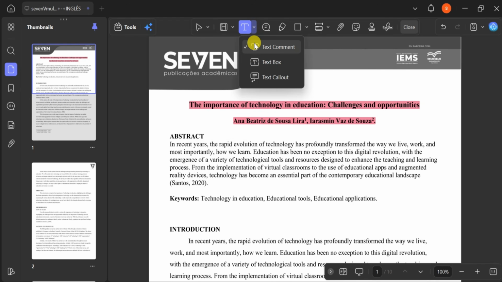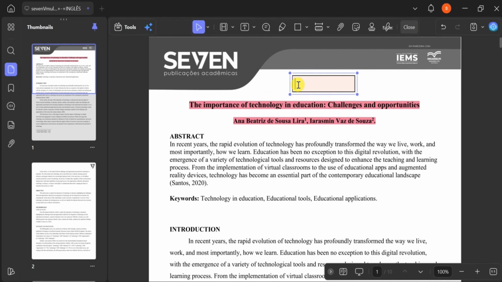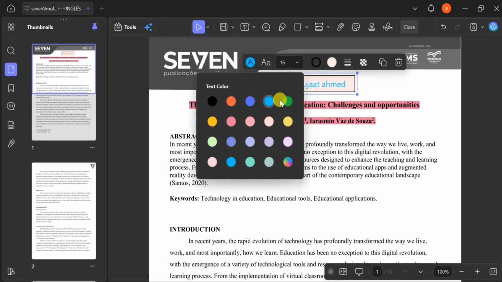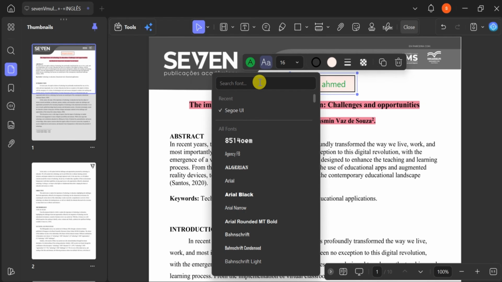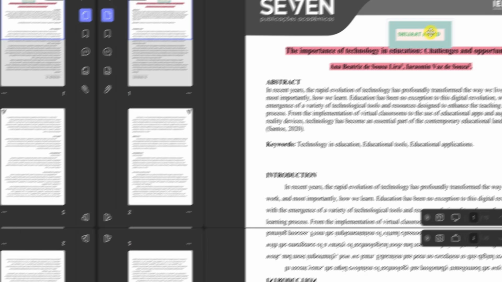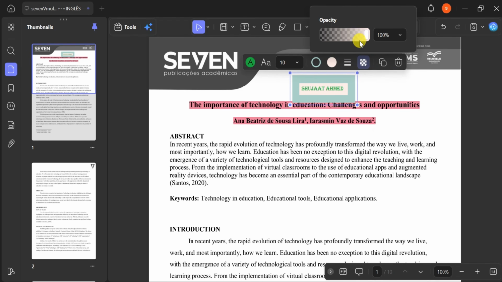Now, let's add a text box. I will click on the text tool and insert it into the PDF. For this demonstration, I will type Sujata Ahmed and press Enter. After that, you can change the text color and it will update instantly. You can also change the font style, font size, and even add a border size and border color. This makes it very easy to personalize and enhance your PDF file.